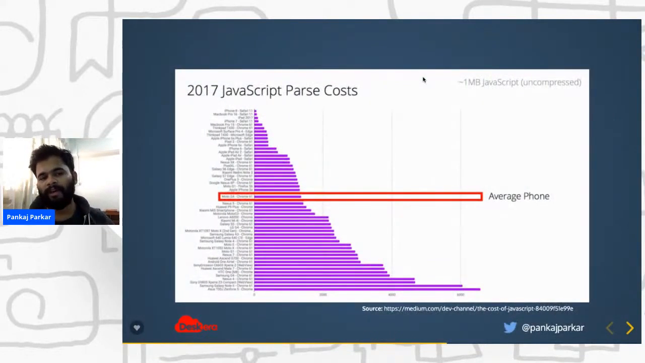And also we have found that each device takes a different amount of time to parse the JavaScript. So this is the article. You can go ahead and read that by Addy Osmani about how much time different devices take to parse a small JavaScript file.